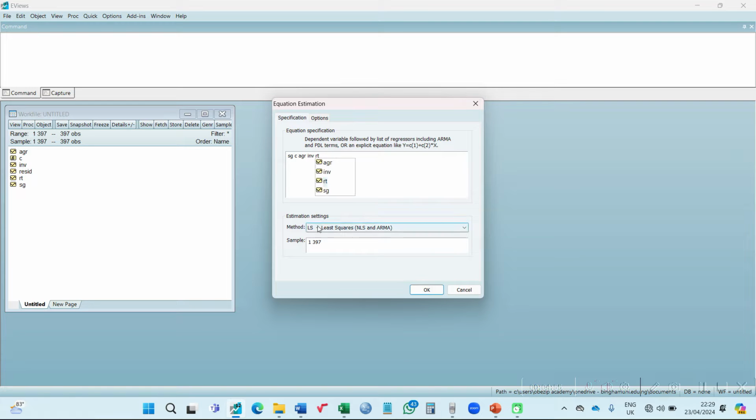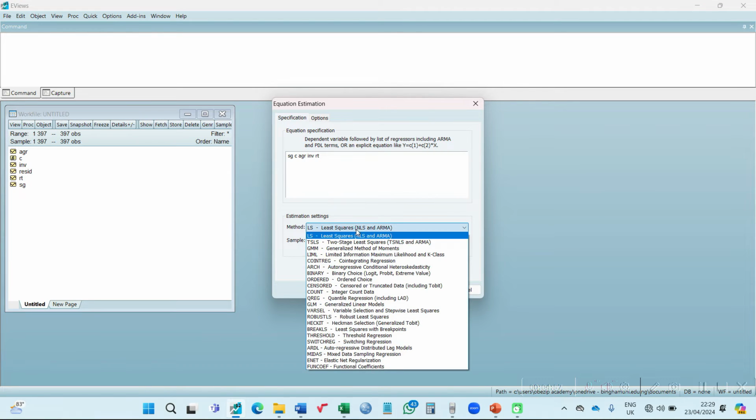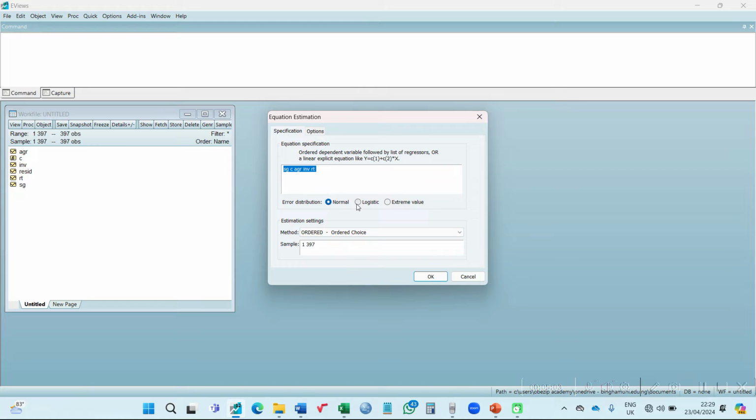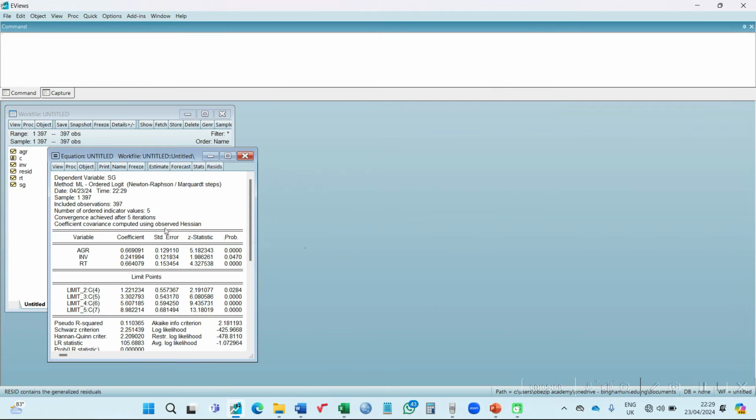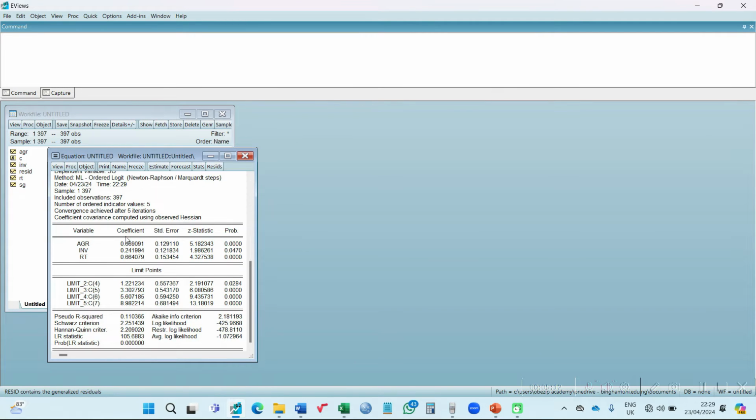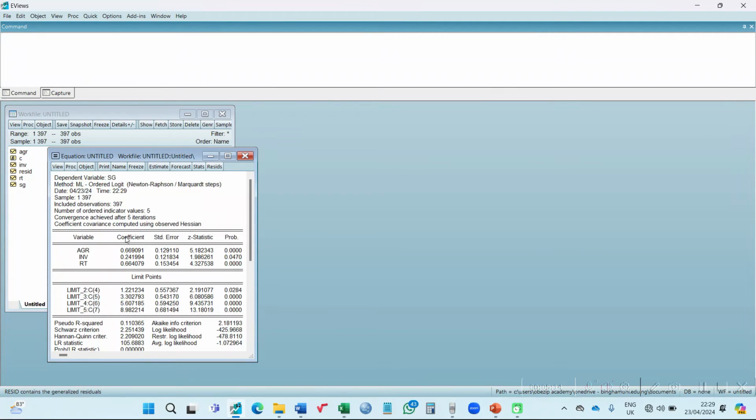Then under Method here, you click this drop-down button and select Ordered Choice. Then under this error distribution here, you select Logistic. Then simply click OK, and then you have your result. All right, so we have our result here.